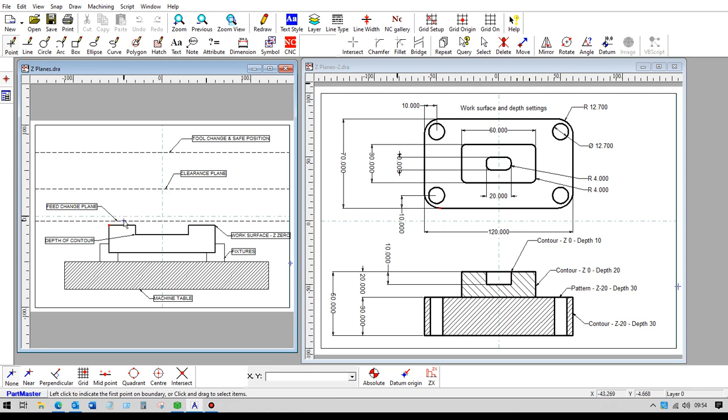The feed change plane is a distance measured above the work surface. The work surface is a movable value which, in its first instance, applies to the very top of the job. Normally the work surface is set to Z0 at the top of the job, and the feed change plane is a distance measured from the current work surface. So when you create the contours, you'll have a work surface, a depth, and the feed change plane associated with that. These are any fixtures, and this is the machine table.